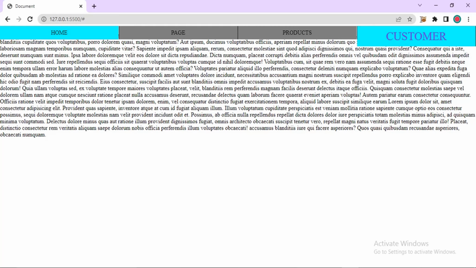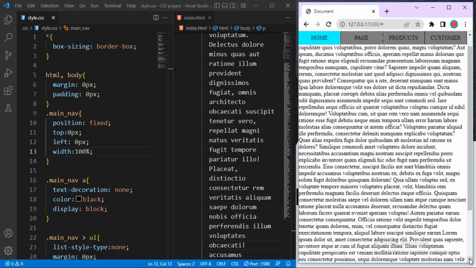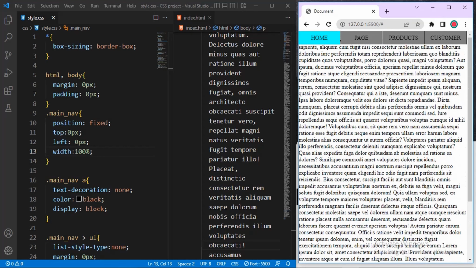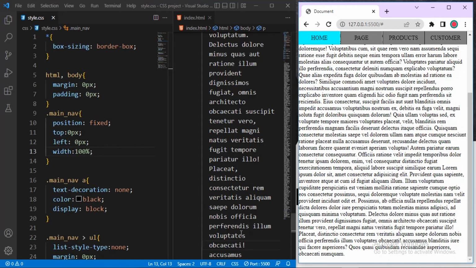You can see the effect here now. As you're scrolling, the navbar is just there. It will never move. It is just fixed there. For better illustration, I'll also do it on the wider screen, so I'll add more words.